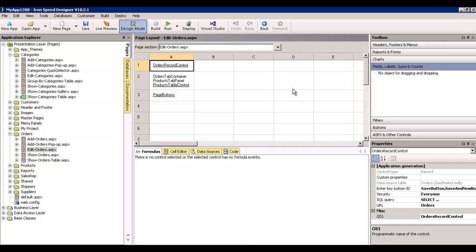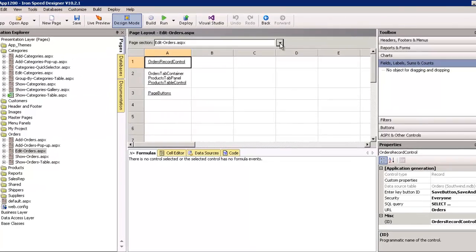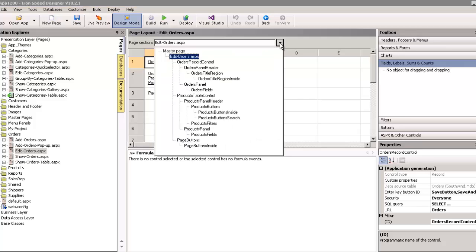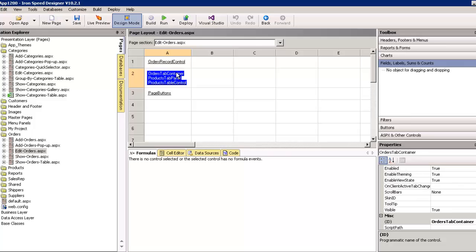Here we are in Designer, and you can see that we're looking at the edit orders page. If I drop this down, you can see we're pretty much at the top level of the page, right after master page, where we see our record control, and we could see that products table control in the container below. What we can do is start by doing a couple of things.